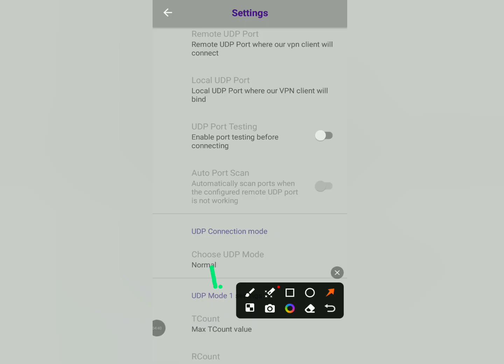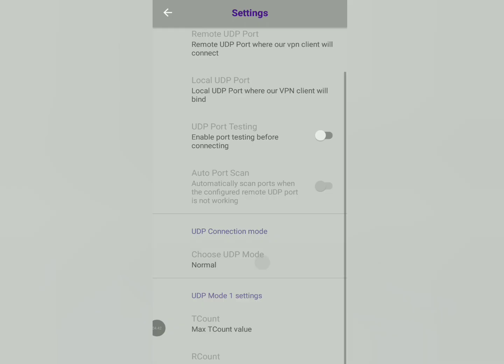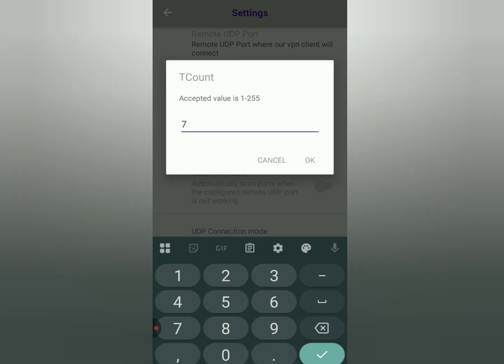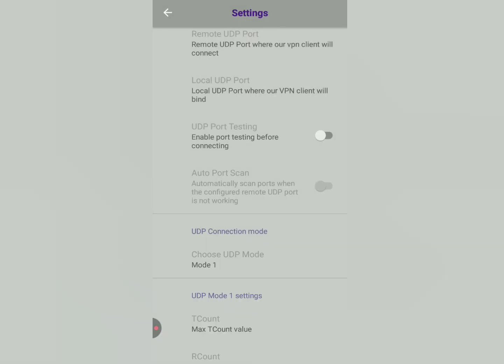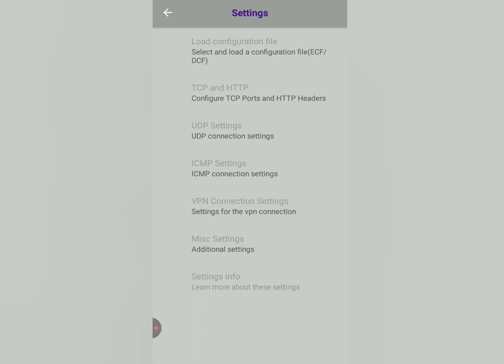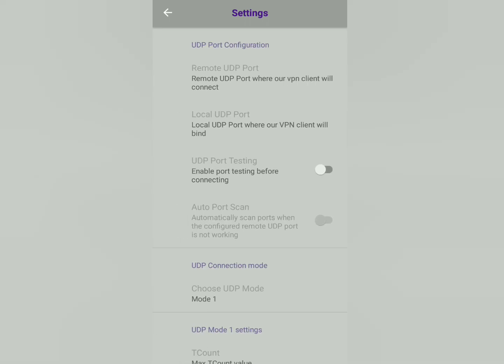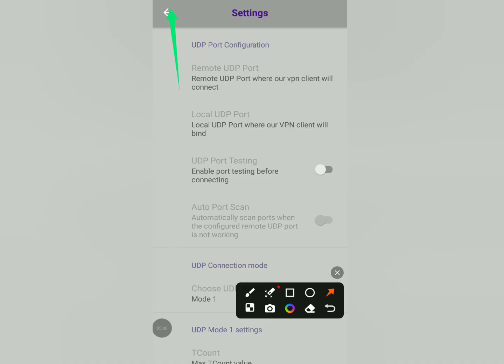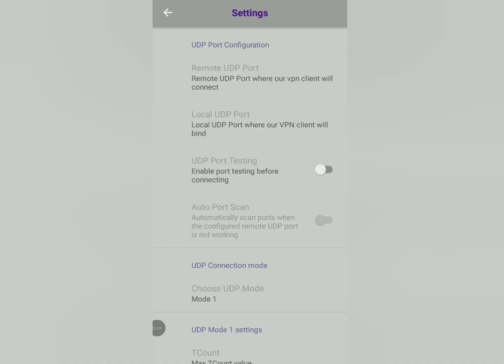Another method, you're going to come right here. I have choose UDP mode, choose mode 1, and then the T count, put 1000, and then the R count, leave it as 14. Then after, you go back. I was in the UDP, and because some members will get lost, and this is a step-by-step guide for beginners, you go back.